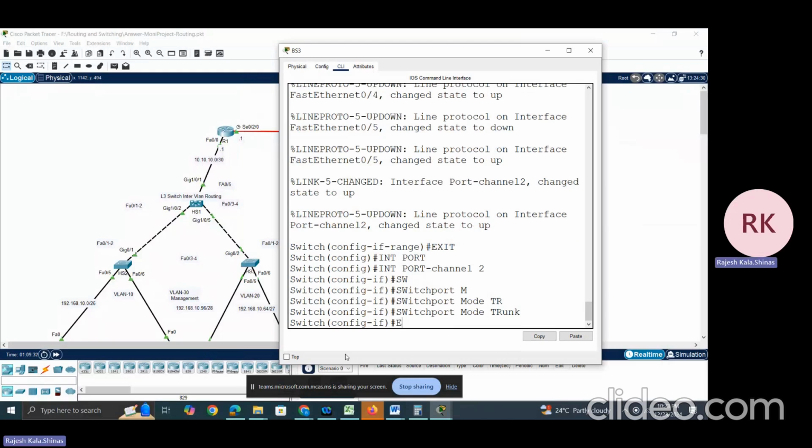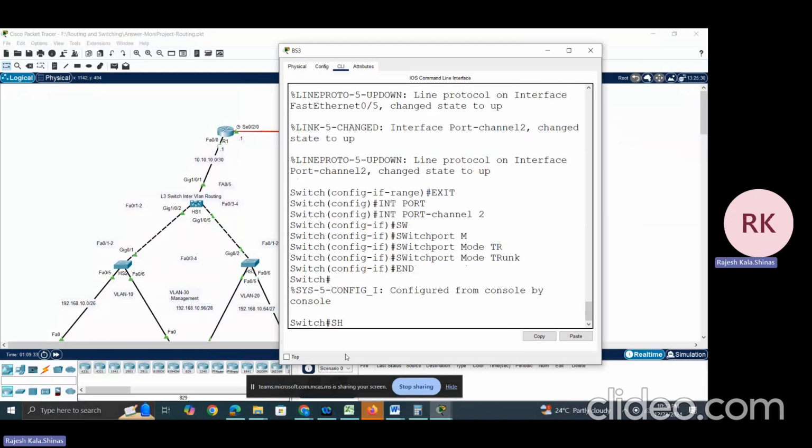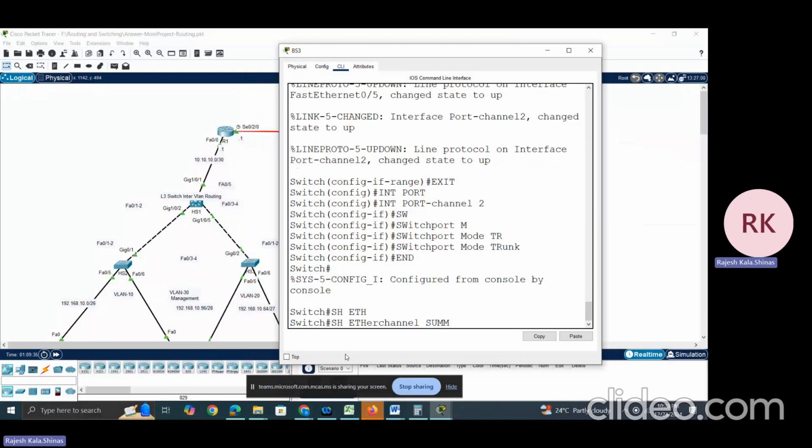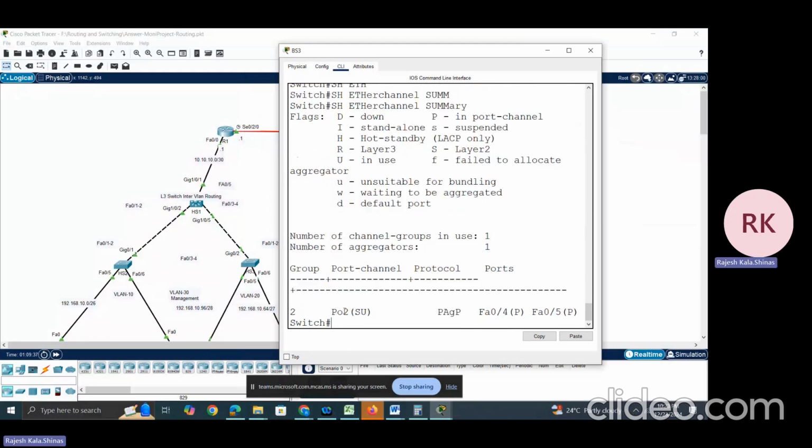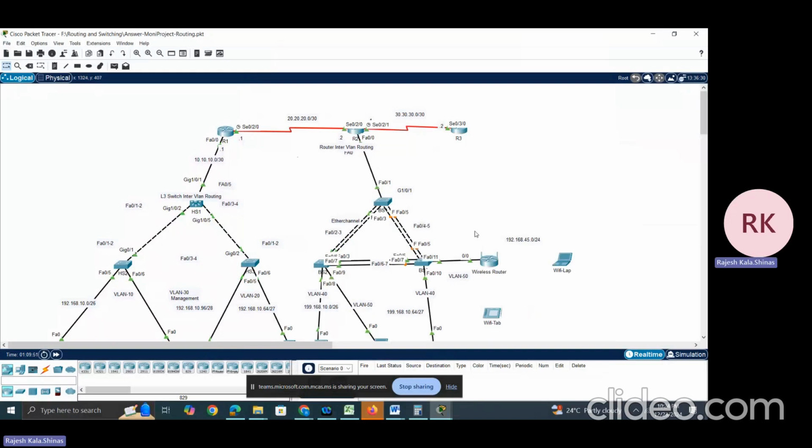Now how do we check whether the EtherChannel is successful or not? So show etherchannel summary. If you are getting port channel number 2, SU, in use, and the ports used are 4 and 5, both are active. P means in port channel. If it is I, it is not in use, it is standalone. Now this is working. Even if you remove one interface, it will still work because there are two cables. So that's what EtherChannel does.